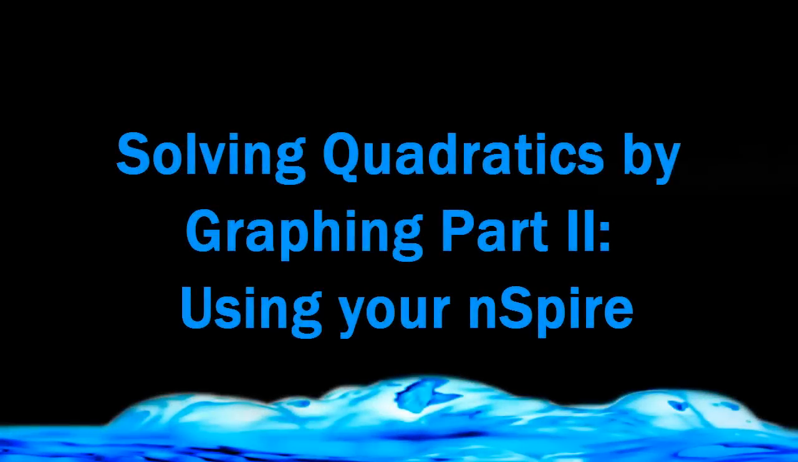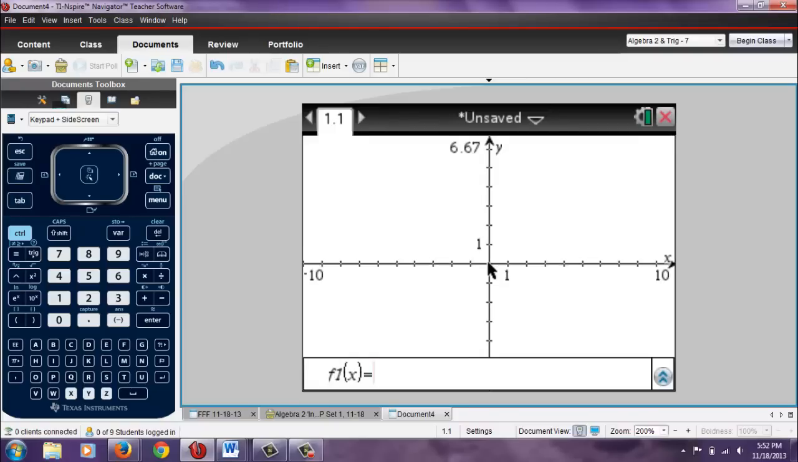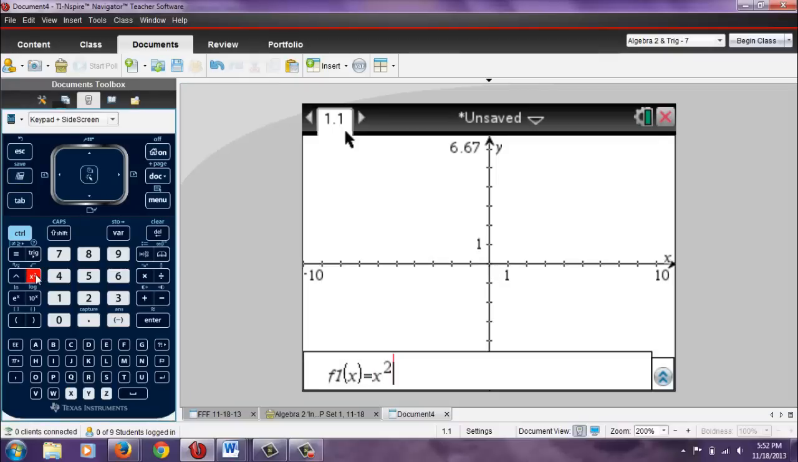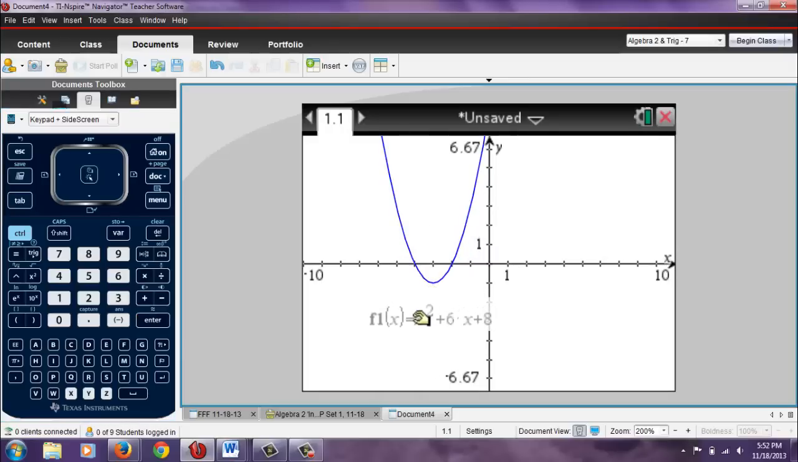So our last short video will show you how to use your nSpire to solve by graphing. Open a new document with a graphs page, and let's just see how to do it with one we already know the answer to, the problem we solved earlier, x squared plus 6x plus 8. We solved it by factoring in the earlier video and by graphing by hand, so you would be expected to do this by hand. But this will allow me to show you the process for using your nSpire for tougher problems.